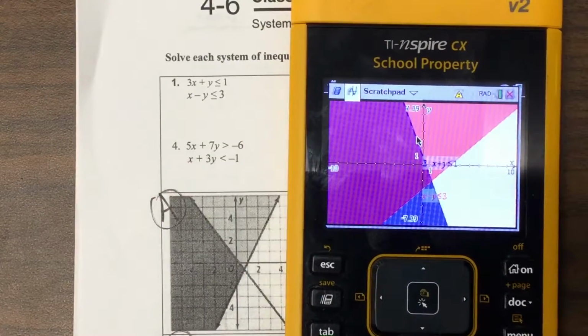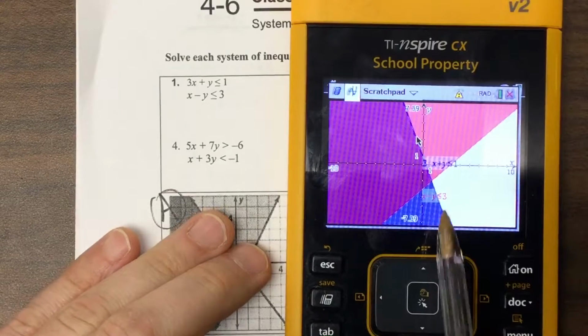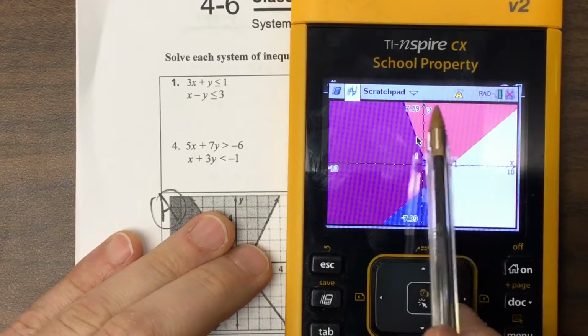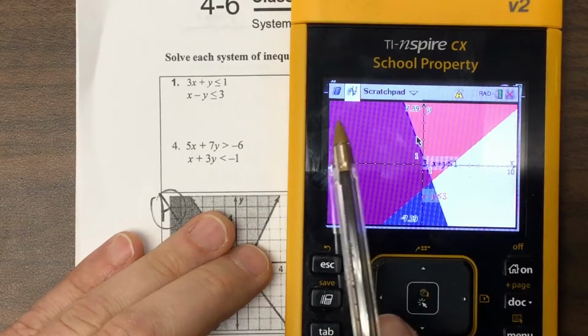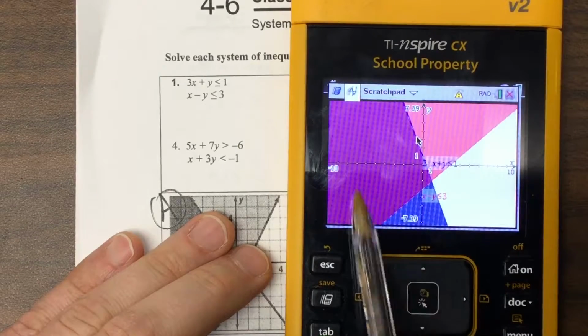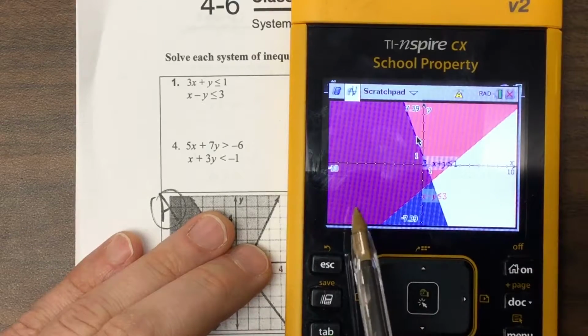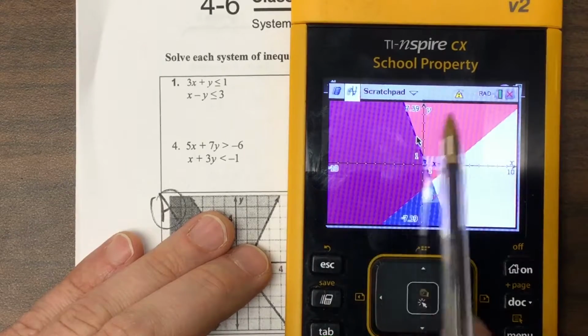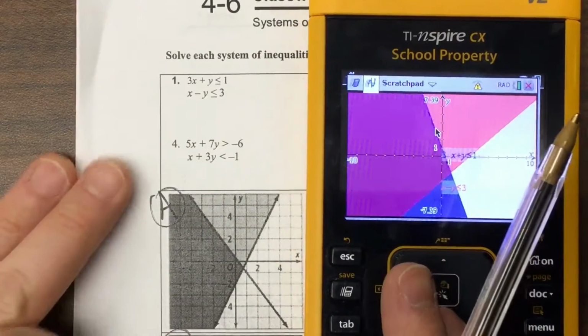Now what I want to point out is, this is just single shaded, it's that first line we made. This is just singly shaded from the second line we made, but this purple area is double shaded. This is the entire solution for the system of inequalities because it's in both sets. Okay, so what we're going to do is match it up with the correct graph.